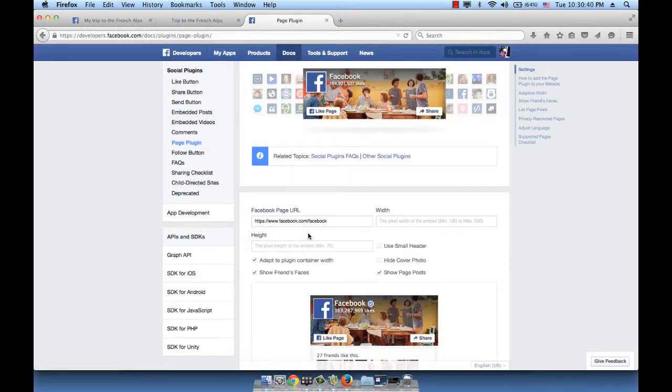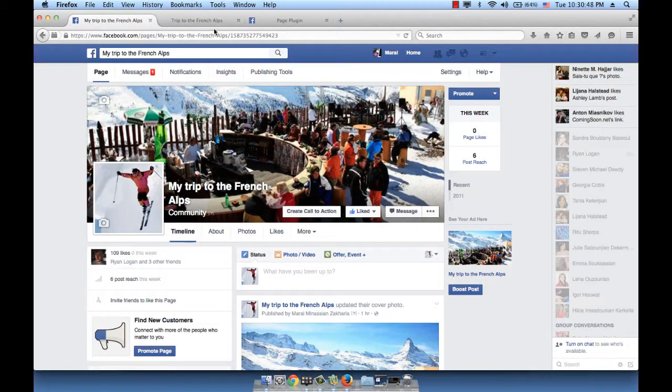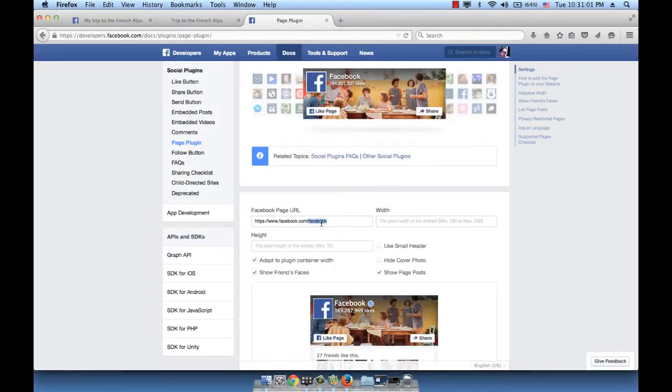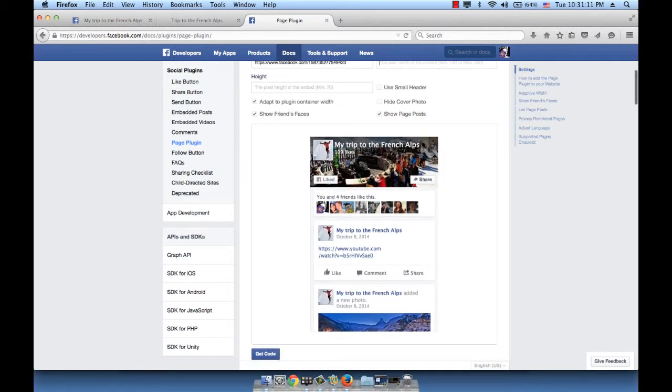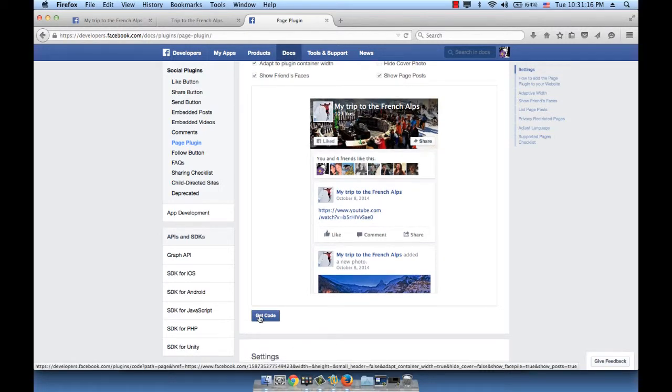So what I need to do is, where you see here the word Facebook, this word should be replaced by this number. So whenever you have a page, there's a number right after the name of the page. And that number you're going to copy, Command C, and go to page plugin and paste it instead of the word Facebook. Okay? And what I did is just I hit the tab key and my feed is showing right here. Okay? And then I just want to say get code.